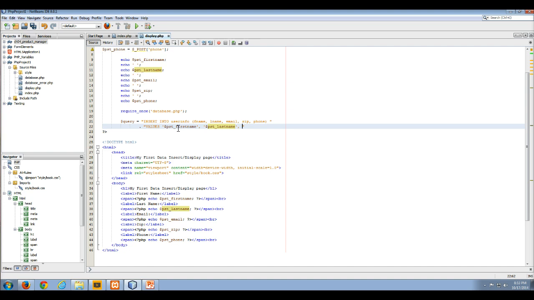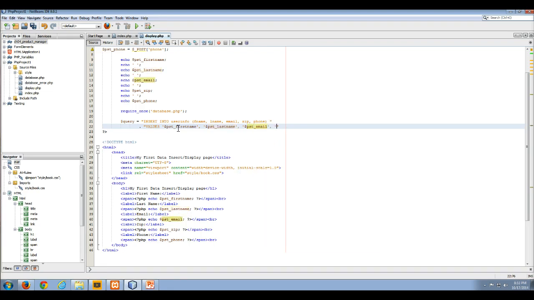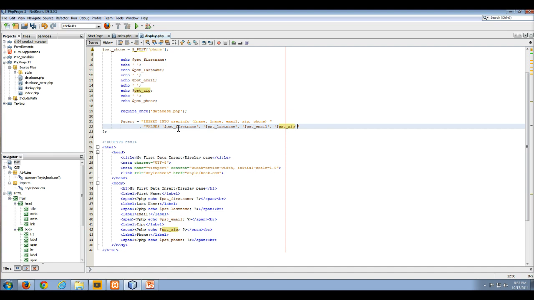The next one is going to be $pst underscore email. Then it's going to be $pst underscore zip. One of these days I'm going to learn to type, I swear. And then I've got $pst phone.